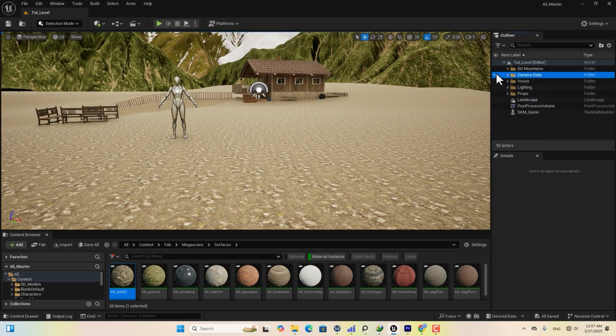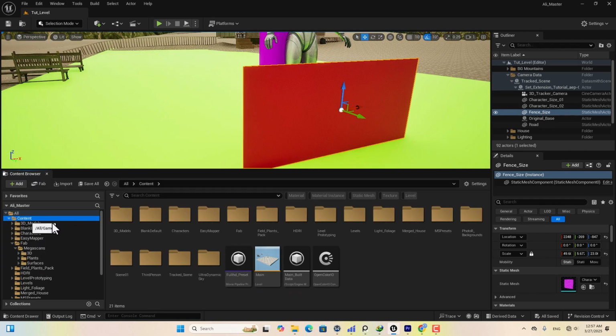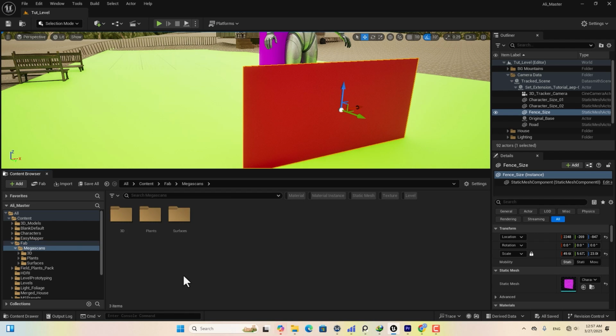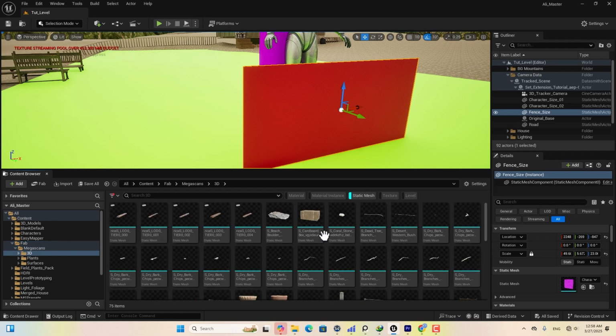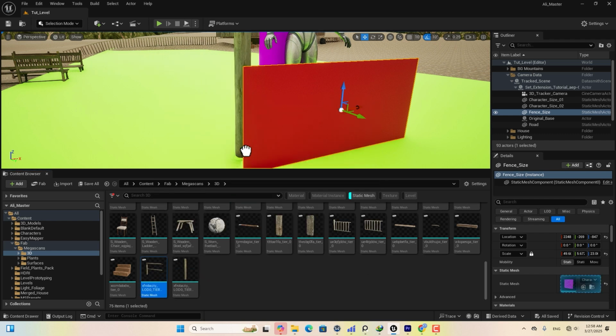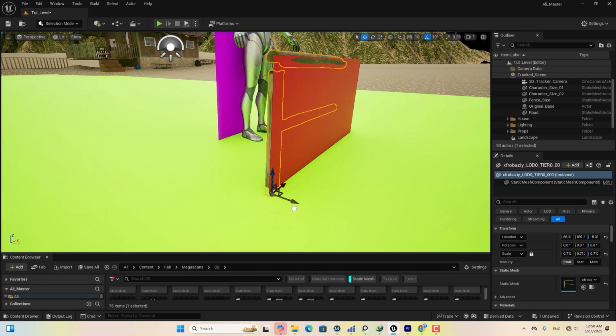Okay, let's turn on the camera data folder. If you remember, this red solid in my geometry was a guide for the position and size of the foreground fence. Okay, to create the foreground fence, I go into the Fab folder. Let's filter by the static mesh. I think this one is good. I bring it to the scene, adjust the position, and scale it down to match the size of this red solid. And also the position of our fence should be the same as this red solid.